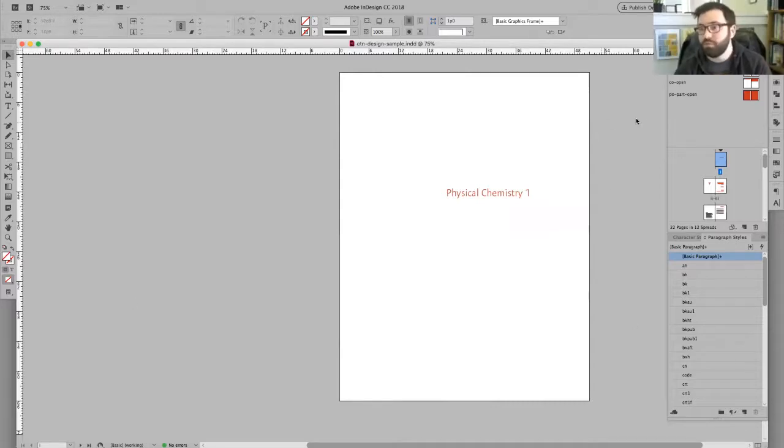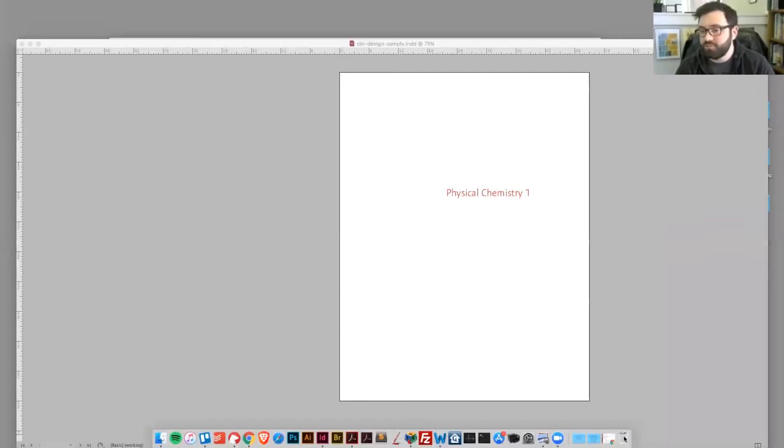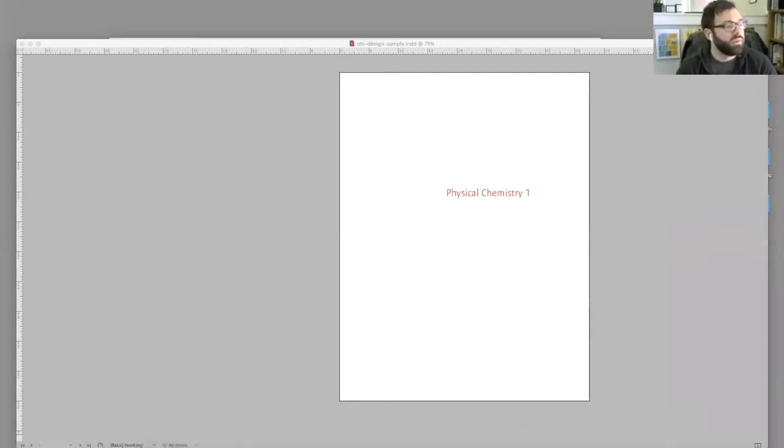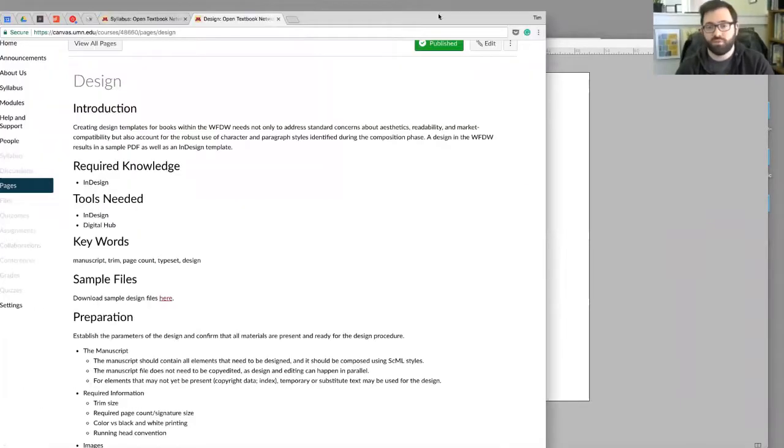So I am going to post a link here in the chat. That should go to our design module. And on that page, look down, there's a sample files head. I'll show you right there.